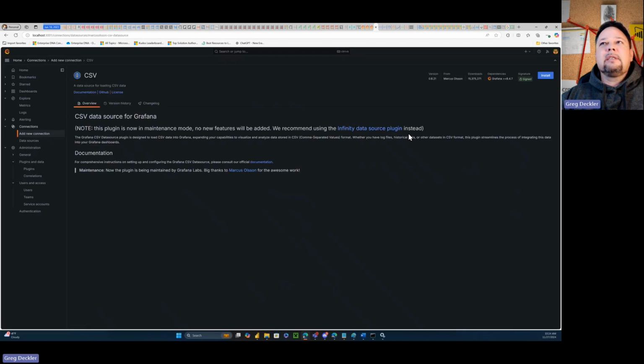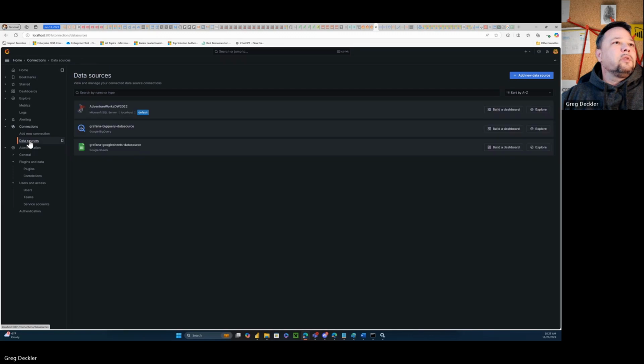So let's say I search for a CSV data source for Grafana. I can say install and it installs that plugin. So now I can use it as a data source. So pretty cool stuff, easy to do. Now I have a few data sources created here. I was able to connect to my AdventureWorks, my local SQL Server. Now I could not get the Windows authentication working.